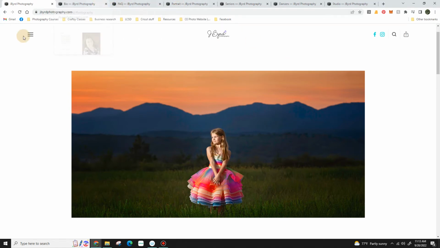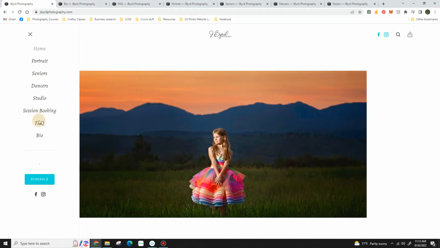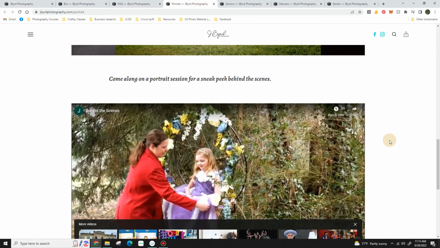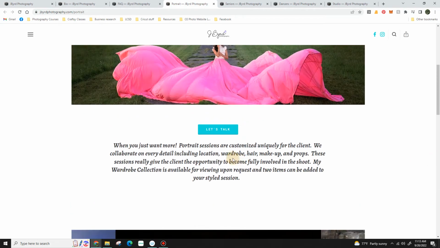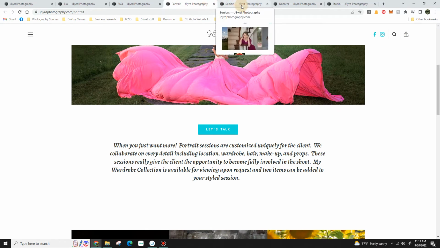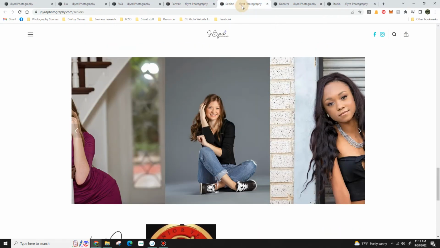Now you need an informational page. That's what we're talking about right now. You have an FAQ and you have your booking page. You need to get rid of your booking page. So these pages all have information on them. But again, it's really generic information. There's not really an emotional connection here.